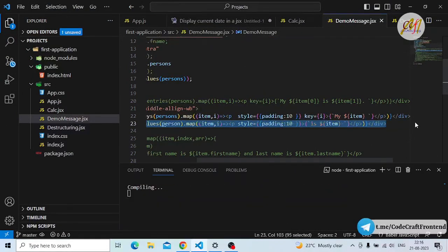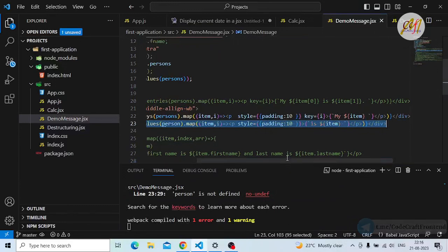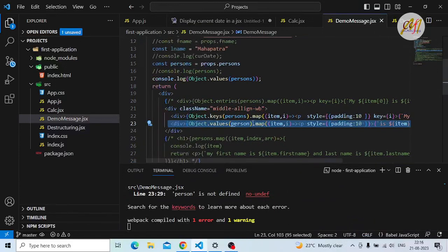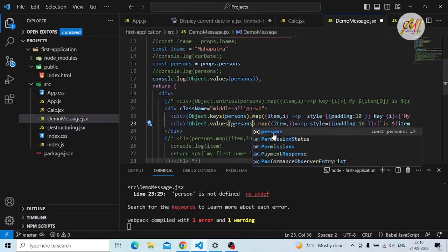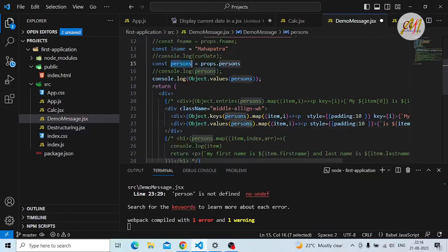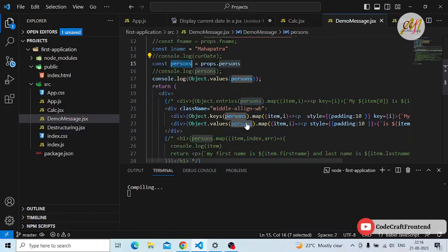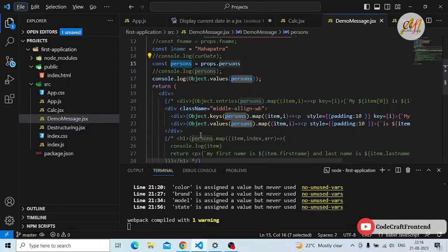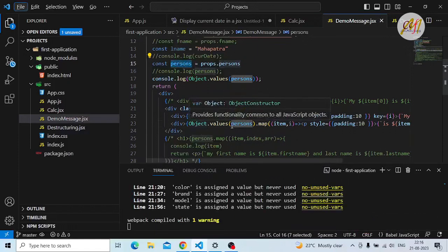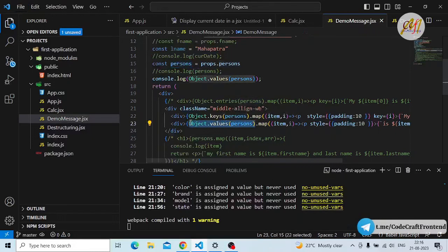Okay, let me uncomment this. This is persons, the value we are passing. Let me save it. Again we are playing with Object.values, passing persons, and on top of that, as you have already seen, it will return all the values in an array.